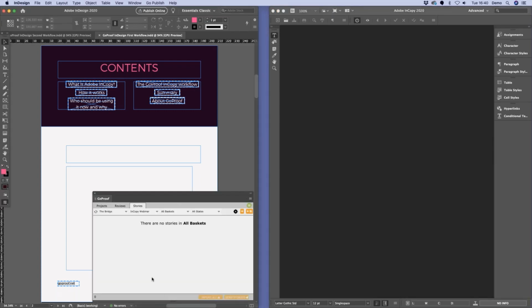Okay, so if we start over in InDesign, the first thing that we need to do from our InDesign document is to create what we call a story. Now, a story inside GoCopy is a selection of text boxes from an InDesign document. We can do a couple of things with those text boxes. We could say, well, let's create a single story that contains all of the text boxes from an InDesign document.